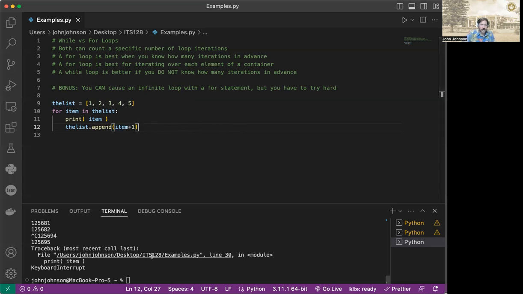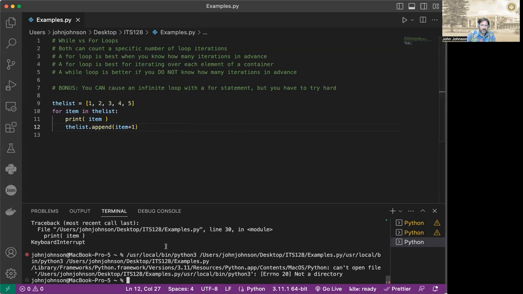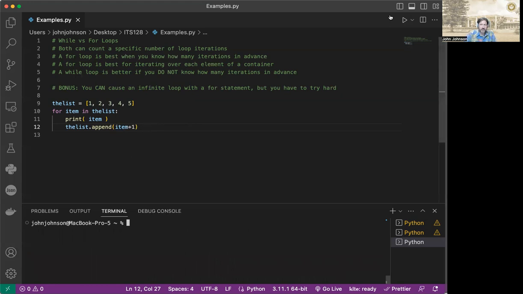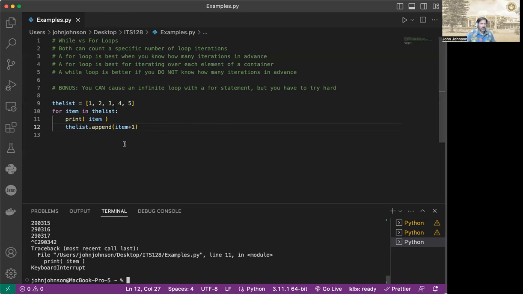So let's go ahead and take a look at this. And we'll just run it from up here. And let's clear the screen. So let's go ahead and run. And as you can see, we've got an infinite loop. We're always going further out, building this list longer and longer. So we can make an infinite loop, but why would you want to do that? It's not a good thing to do, but you really have to try hard in order to do that.